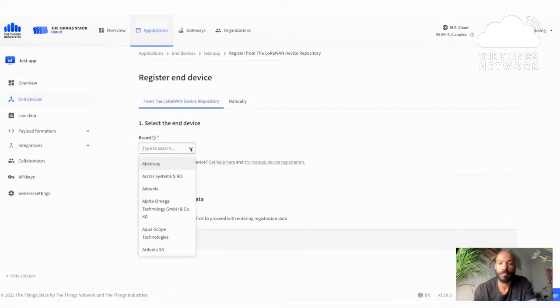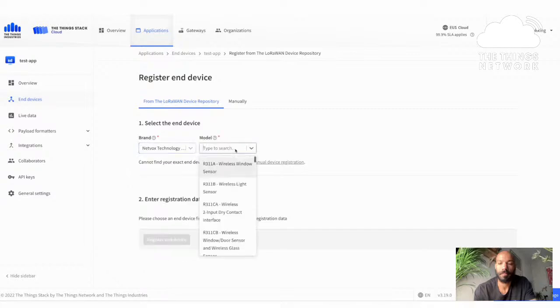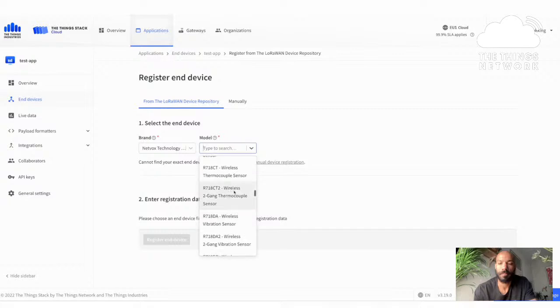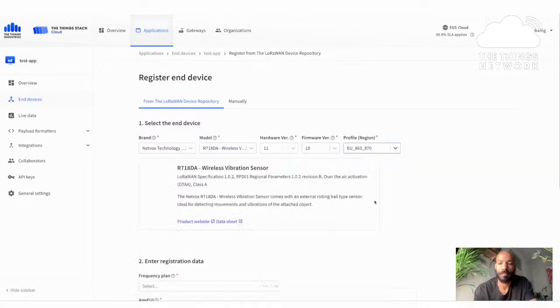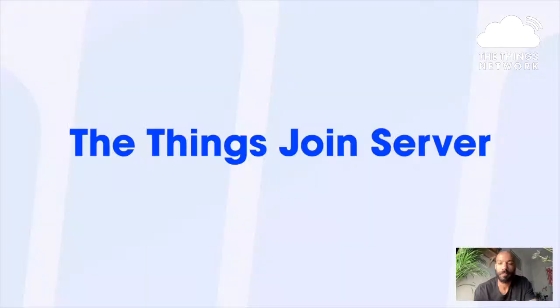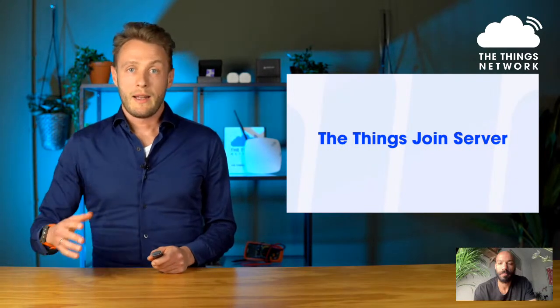We use the device repository extensively in the console. So here you see a video of adding a device in the console. You can select the brand, the model, and then it loads the available versions and also the regions that are supported by the device. And the only thing that you then have to add is device-specific information. We're going to make this even easier with The Things Join Server. So as you see here, you still need to enter your JoinEUI, DevEUI, and maybe also your LoRaWAN root keys. But ideally, the root keys are not sent to you, but they are on a join server. And this is what we're also launching this year.